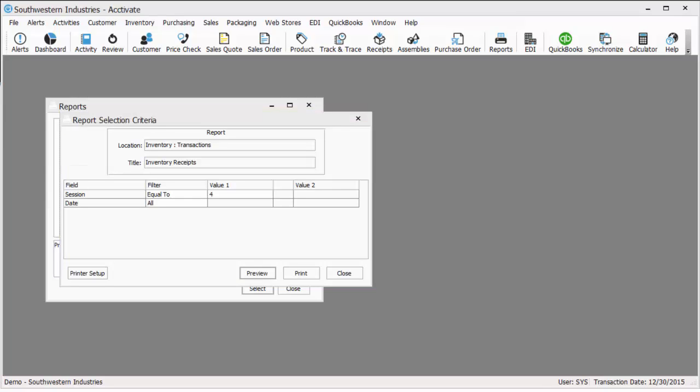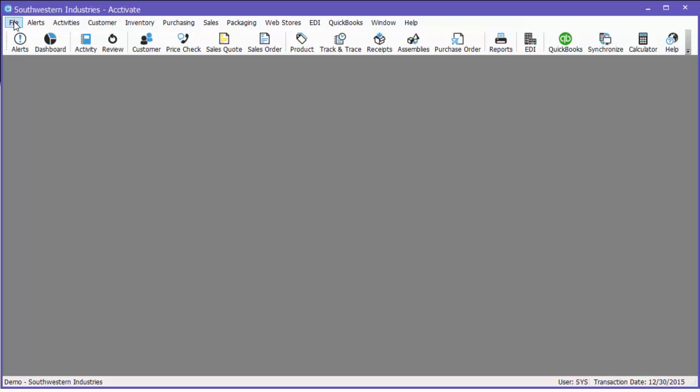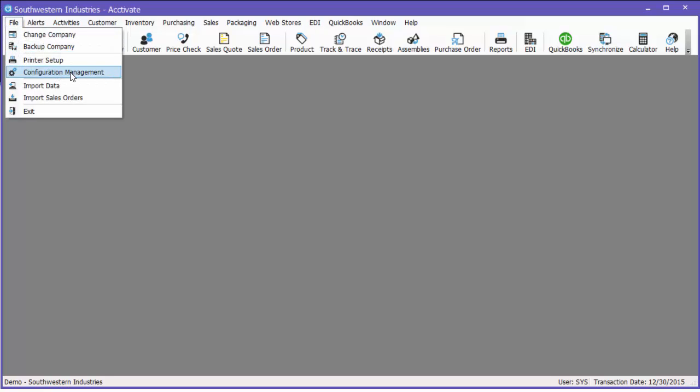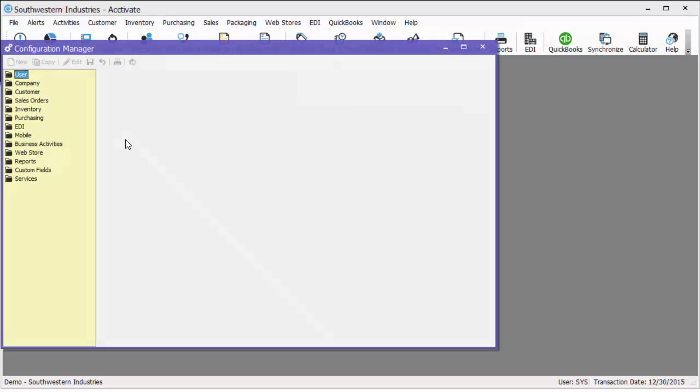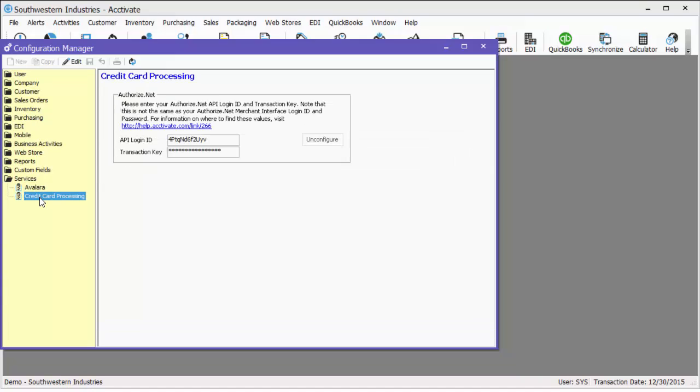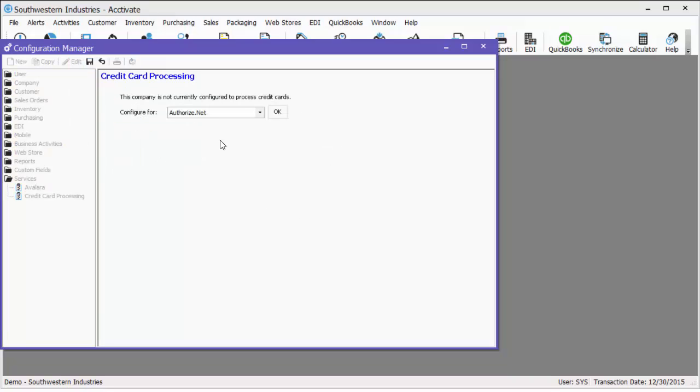We do have a question on how to charge a credit card in Acctivate. When you have QuickBooks Merchant Services or Authorize.net, I'm going to go ahead and show you how to set that up. I don't have a demo account for both of those to set those up and actually show you that information right now. I'm not sure what this API login and transaction key is for. I don't know if it's active or not. So I'm going to hit unconfigure so you can see this.